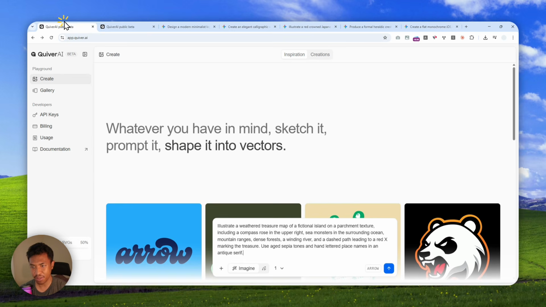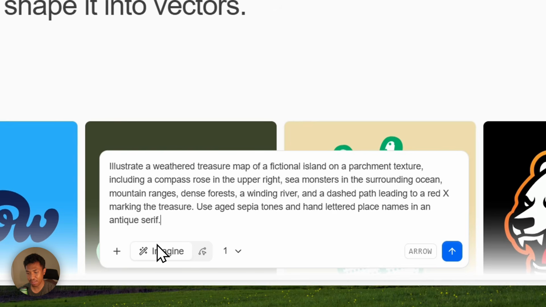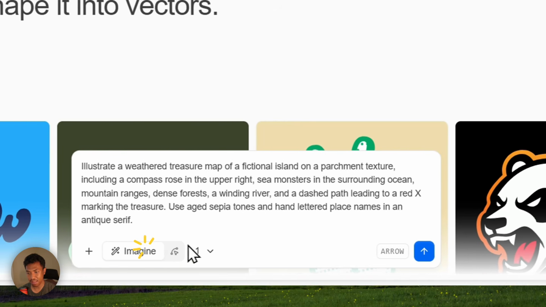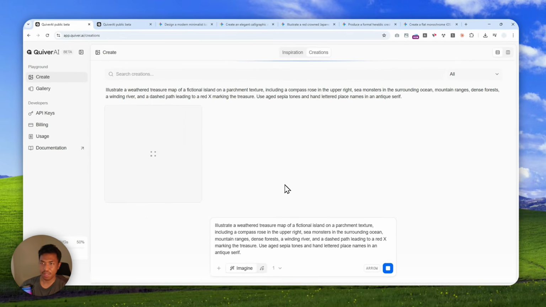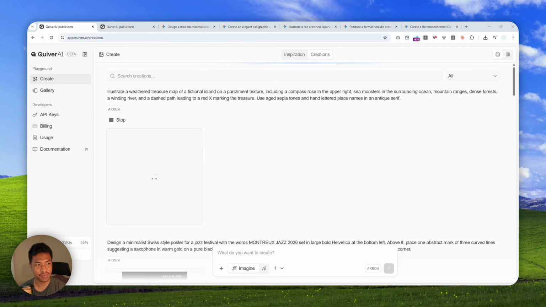Okay, now let me just continue. I'm going to just send this message, and make sure that you are in this imagine format, the imagine button, and then send the message. So one thing that I like about creating an SVG file using Quiver AI is you can actually watch the whole process as the elements, the visual, come to life. So you can later download that as a video.